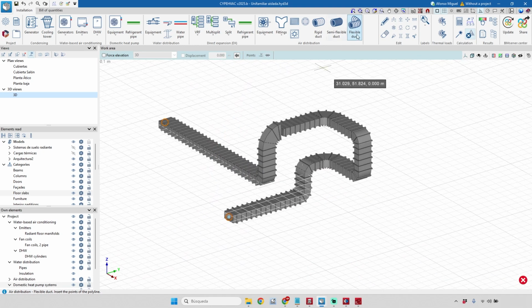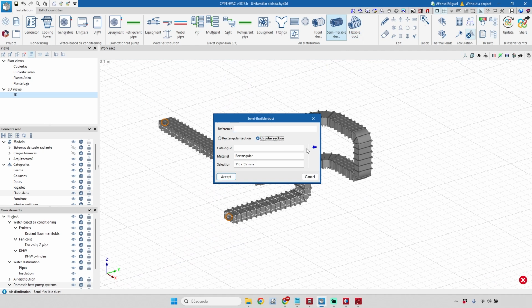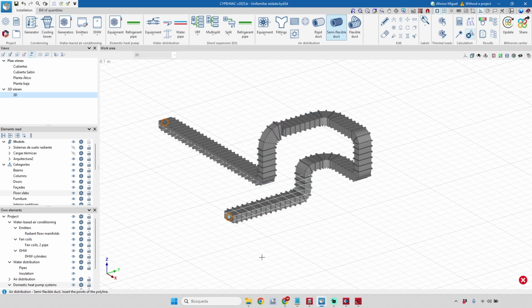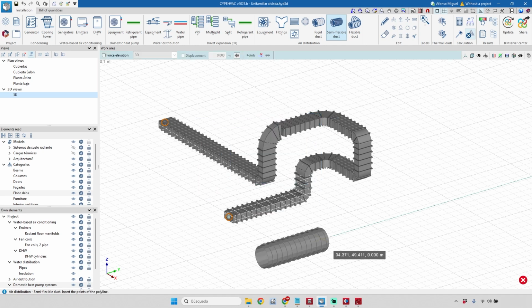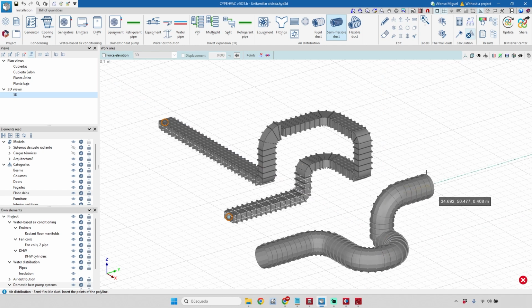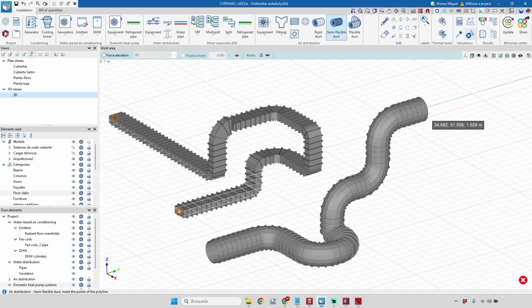Okay, let's open one that is circular, for example, just to see the difference. Let's grab one of these, for example, this size. So as you can see, I just click and then I move, and all the elbows and all the different elements are automatically generated. Look how easy it is to create this kind of ducts here using this CYPEHVAC.